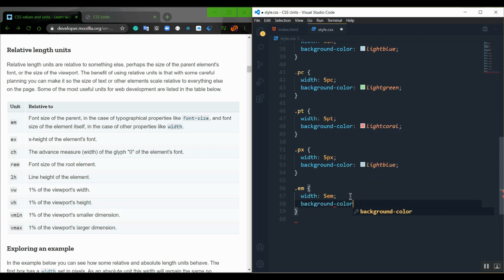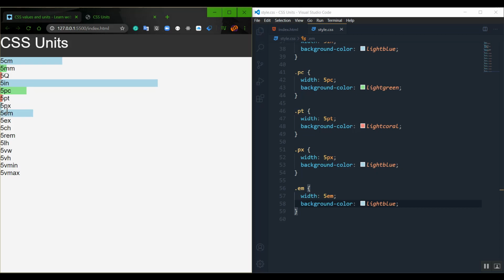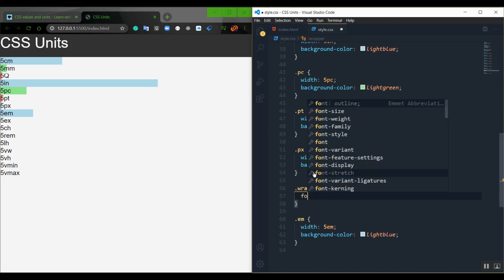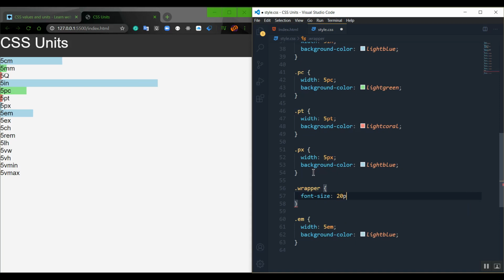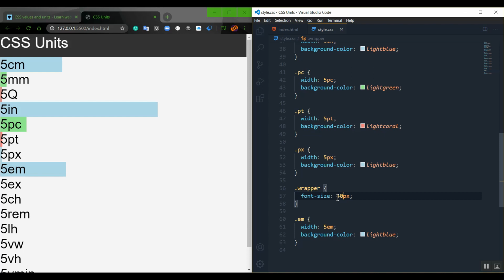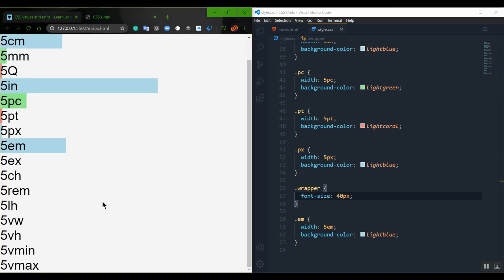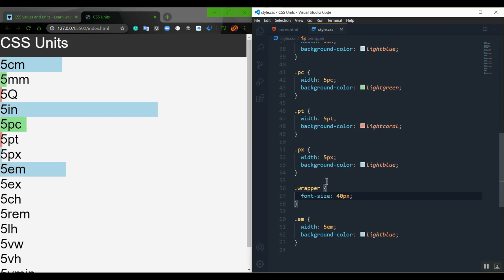So wait 1 second, let me just finish this light blue. Yeah, so you see 5 em is this much, but I'm just gonna give the wrapper here a font size of 20 pixels. You see it changed a little bit. I'm just gonna make it 40 so you can see the difference. Wait, what just happened? Oh, I made this div larger.